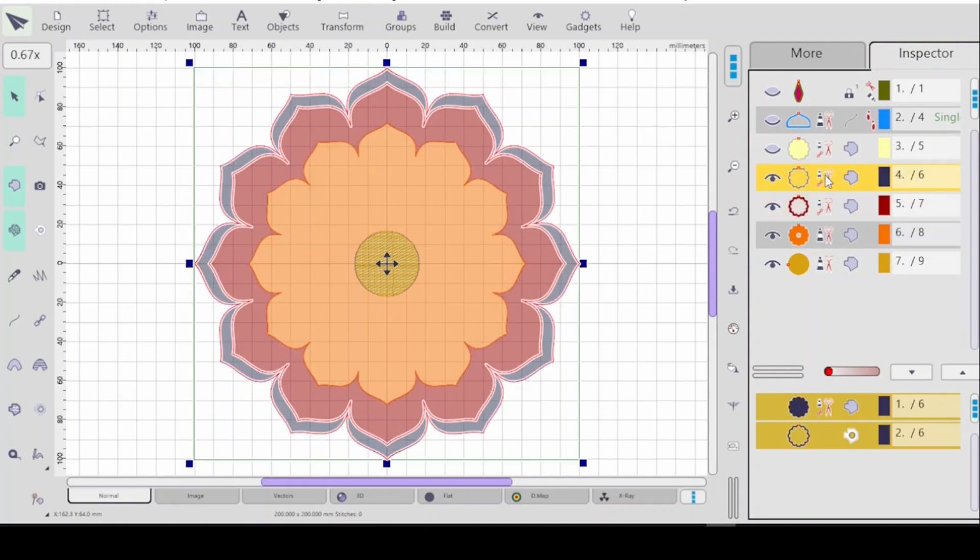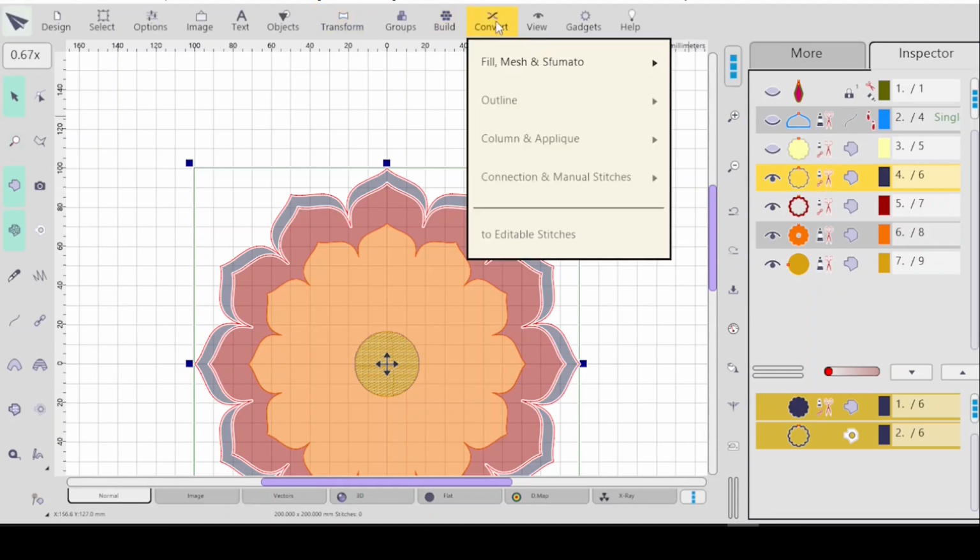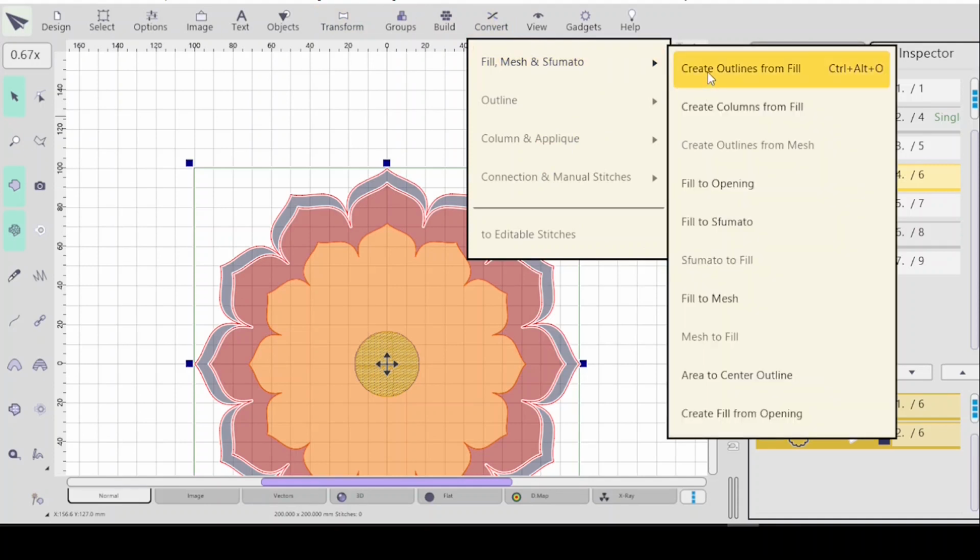So now to get this one to have separate petals, I'm just going to concentrate on this petal right here. I want to make it separate. Before I zoom in on it, I'm going to create an outline of this entire object. That's because for me, it's easier to work with outlines when I'm slicing and cutting them, and that's what I'm going to be doing, cutting this away from the rest of the gang. So with it selected, I'll go to convert, fill mesh, create outlines from fill.